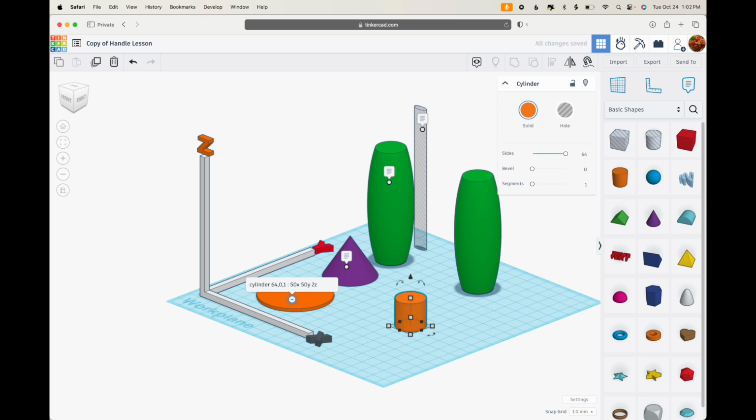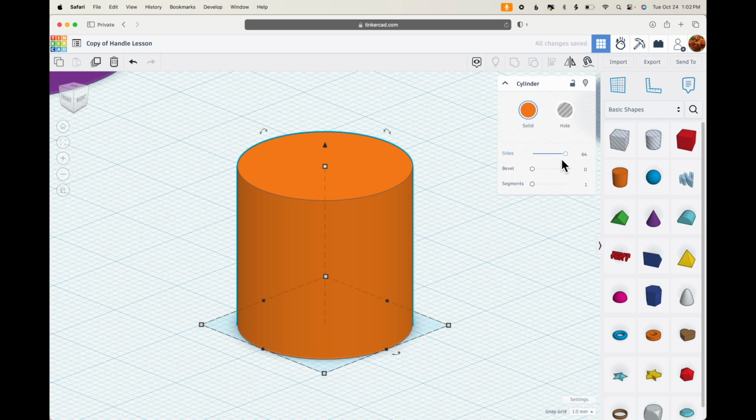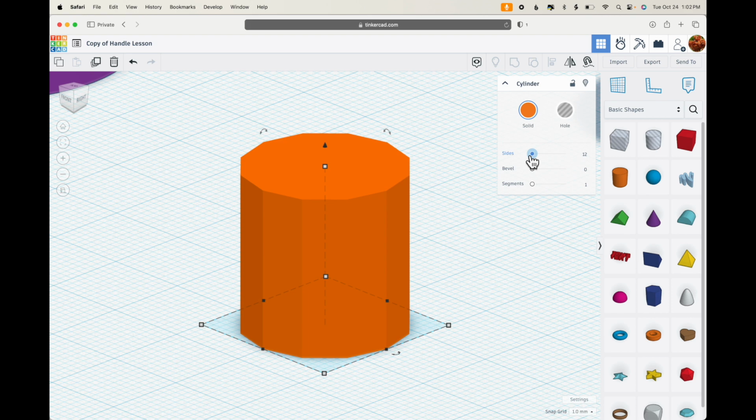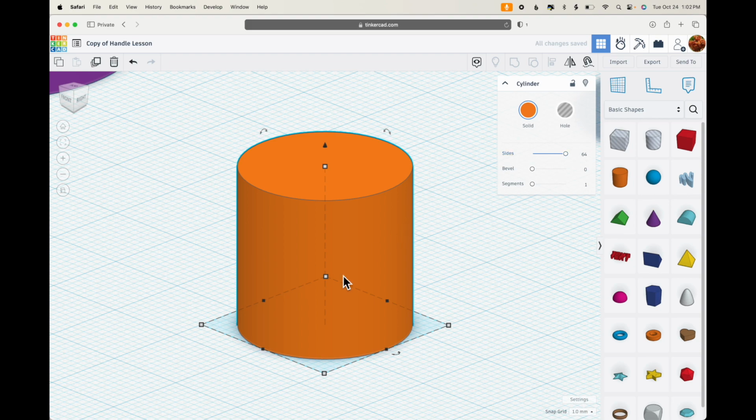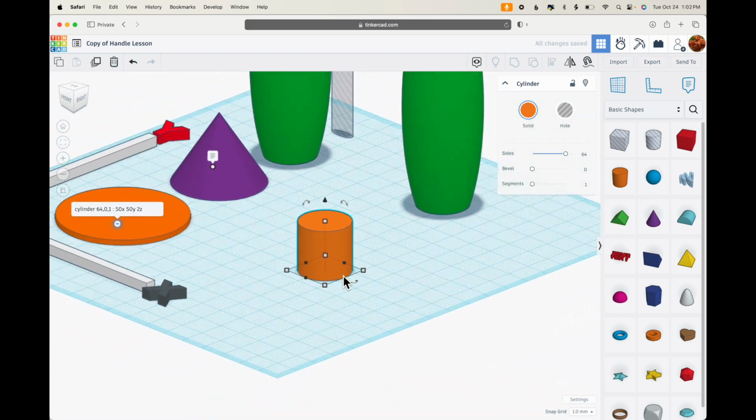Now, just so you know, I'm going to focus in here for a minute, and I'm going to use the side slider in the options to show you what's happening. If I slide all the way to the left, you can see that there are 12 sides. So this is a very rough, low resolution shape. But as I increase the number of sides all the way up to the maximum of 64, then we essentially have a round shape. I'll zoom back out.